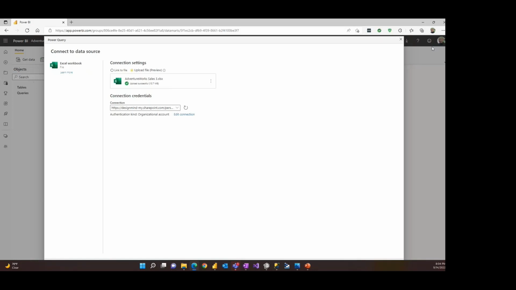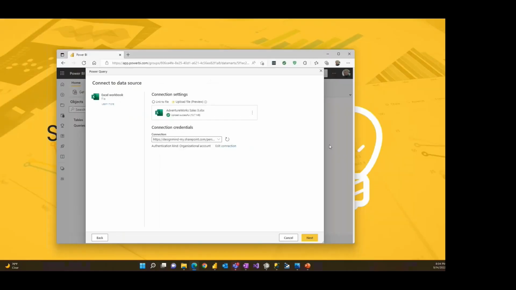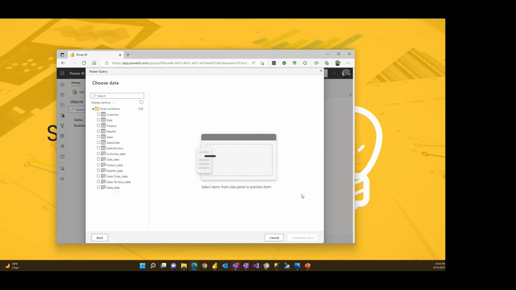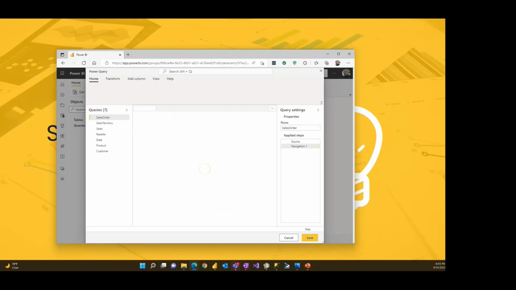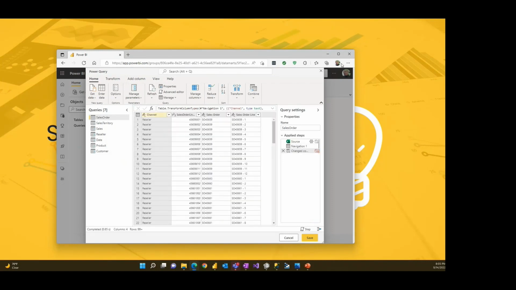Let's see here. Click next. But with data flows, your table is separate from your data set. With Data Marts, they're integrated. So now you've got Power Query, but you also have the ability to set up relationships, create measures, do row level security. So let me create that data set.